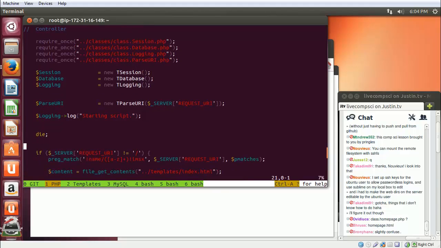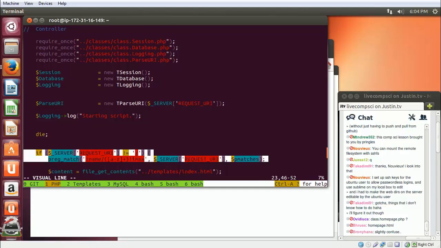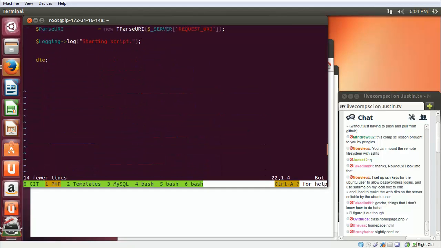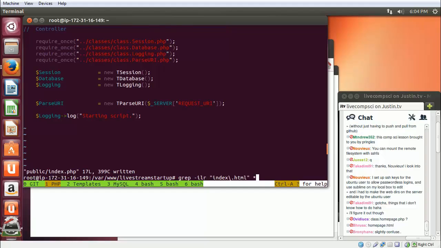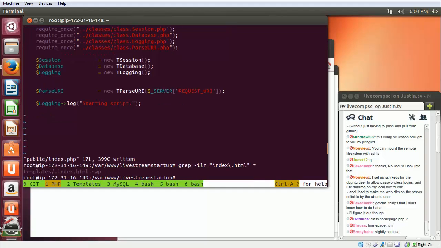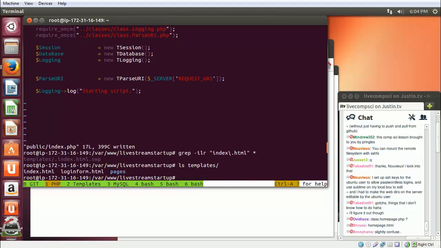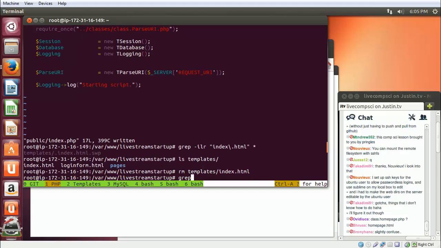It's after the die command. And everything after the die command I don't need anymore. In fact, I don't even need the die command anymore. Oops. Little too eager on the eraser there. Okay. So now, okay, that's fine. And what was the other one? Can't remember. Login form. Well, first let's remove that index.html. We don't need that. Now let's look for login form.